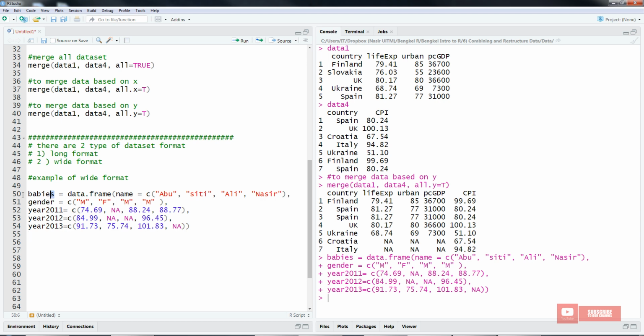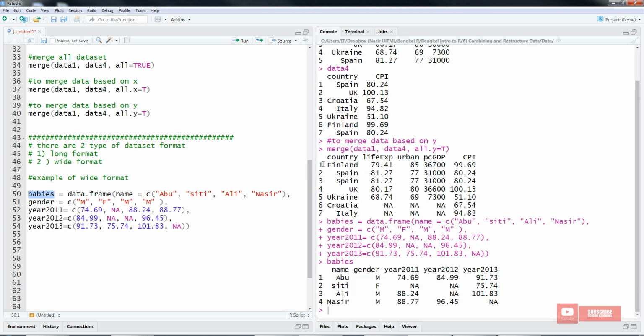So this is an example of wide format dataset. You can see I have the same identifier, Abu. I have many measurements: year 2011, year 2012, year 2013. So this is an example of wide format dataset. Let's look at another one.